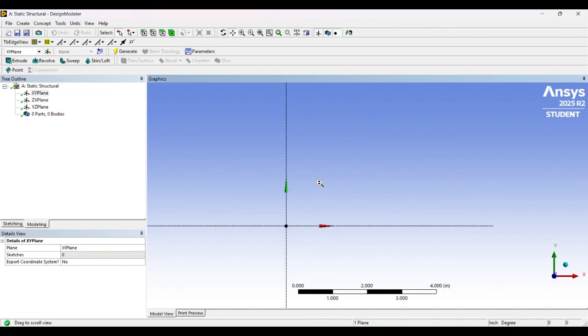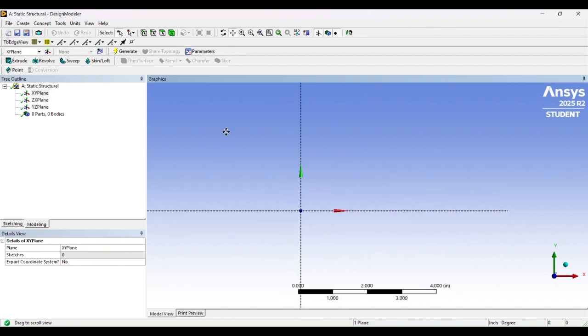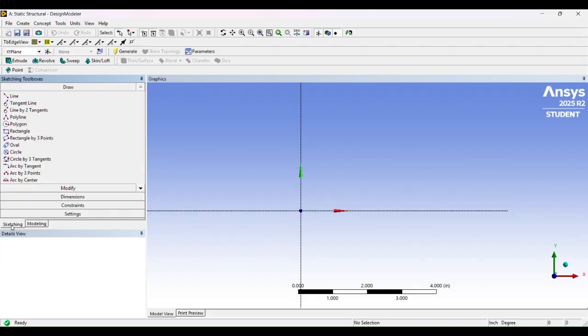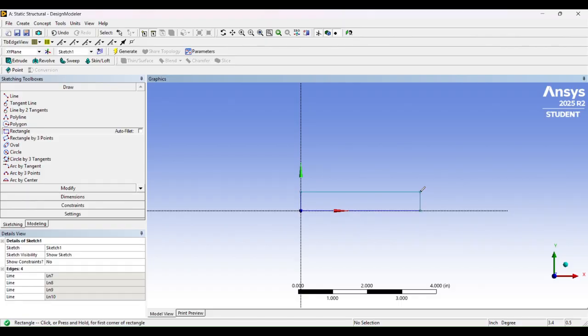And for this analysis, I'm going to take advantage of symmetry. So I'm only going to model 1/4 of the bar. So to do that, I'm just going to draw a rectangle. And I'm going to click on the origin, and then we'll left click again to place the rectangle.